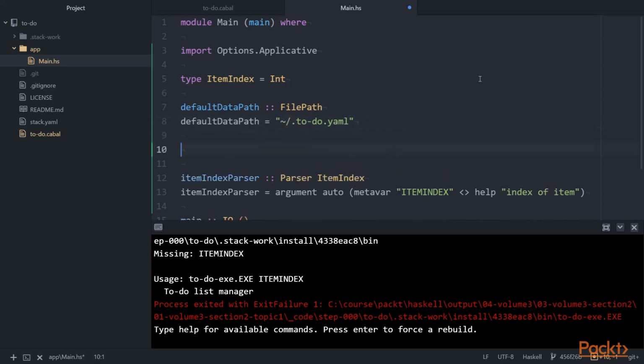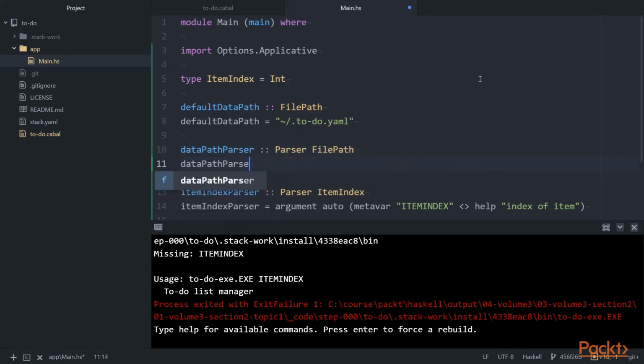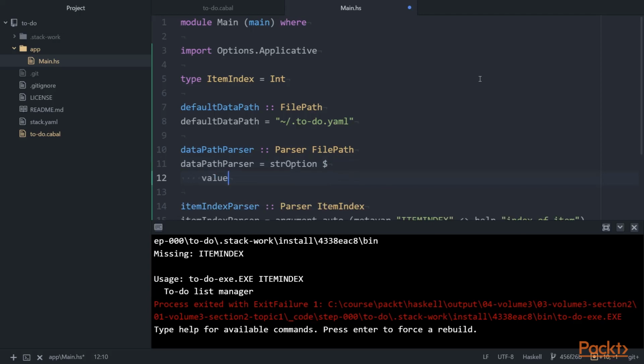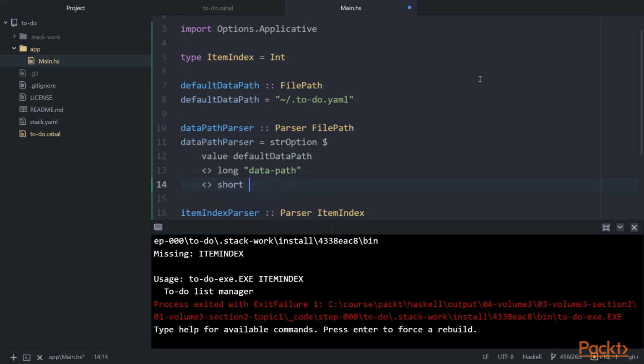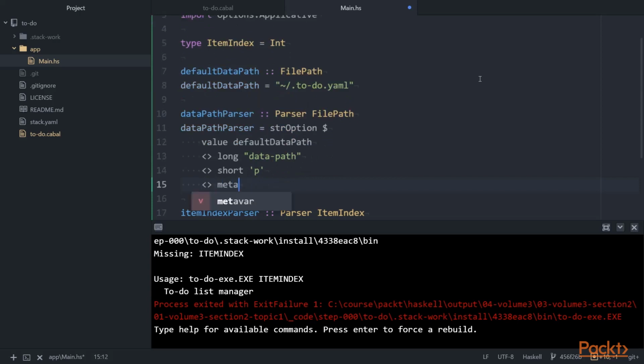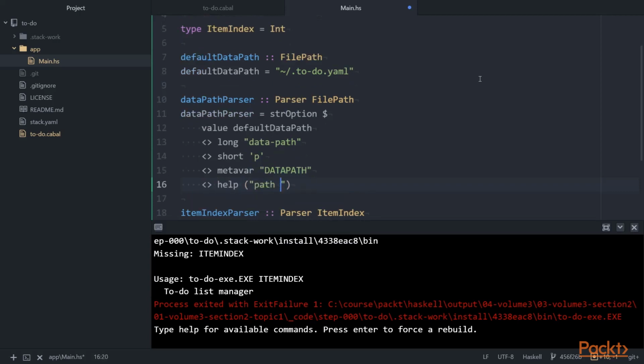Let's write a parser for that. dataPathParser is a Parser of FilePath. This will be a strOption. This is a function from optparse-applicative applied to value, which is an attribute of the option. It specifies the default value, which will be defaultDataPath. We'll use this <> operator again to specify other options. The long flag for the option will be data-path, so it will be --data-path when run from the command line. We'll take a short form of p for path. A metavar of DATA_PATH. And the command line help, "path to data file". And we'll specify what the default is in the message.